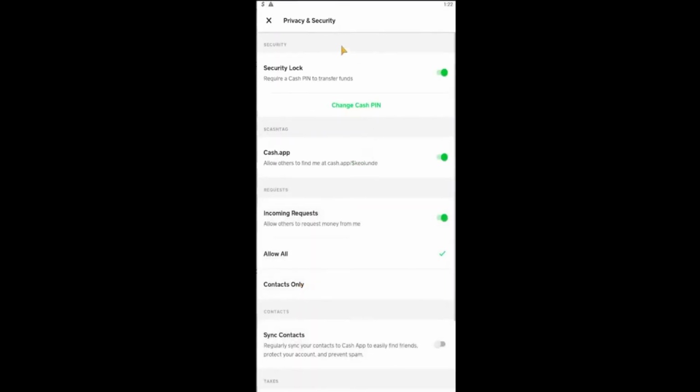Once you're under privacy and security, you can see the change cash pin option. You want to click on it. If you don't see this, it basically means your Cash App pin is not yet turned on, which means you don't have a Cash App pin yet. All right, so turn it on and click on change cash pin.